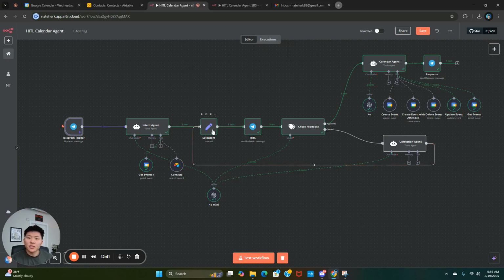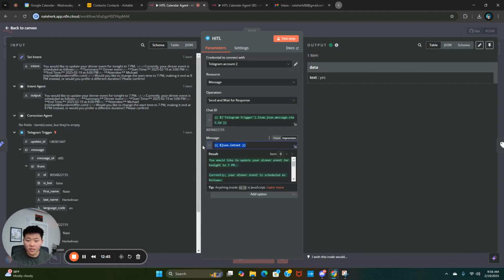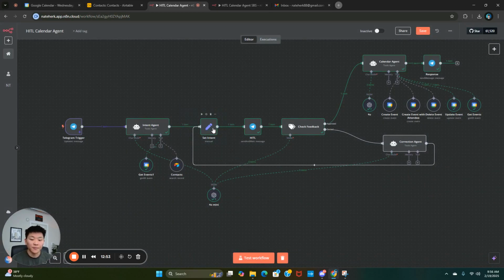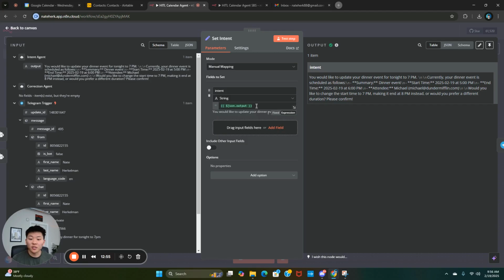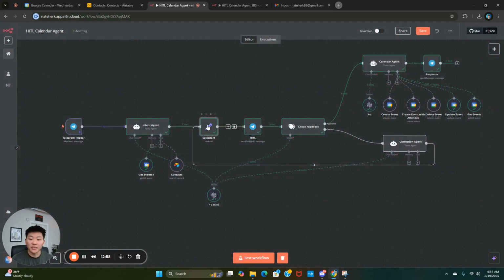So when you're referencing something in N8N, right here, we want the message to be what's coming back from the previous node. So if we do JSON.intent, it's going to be looking at the most previous node. So it's going to be looking right here. Similarly, in here, we're able to say JSON.output, which means it's going to be looking at whatever comes from the intent agent or whatever comes from the correction agent, because it's coming directly beforehand.